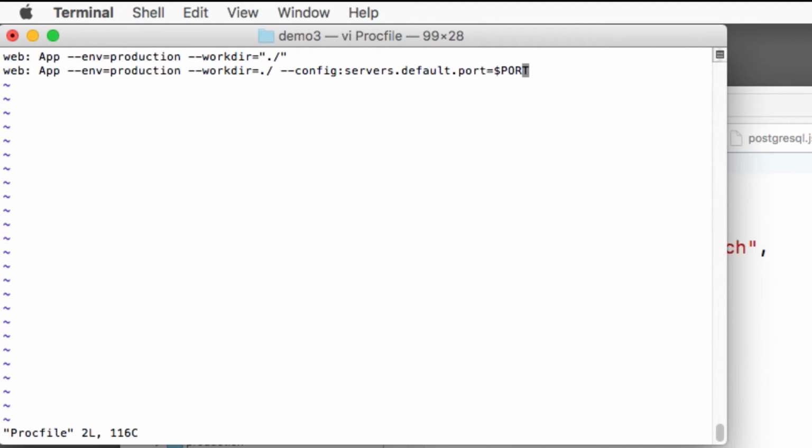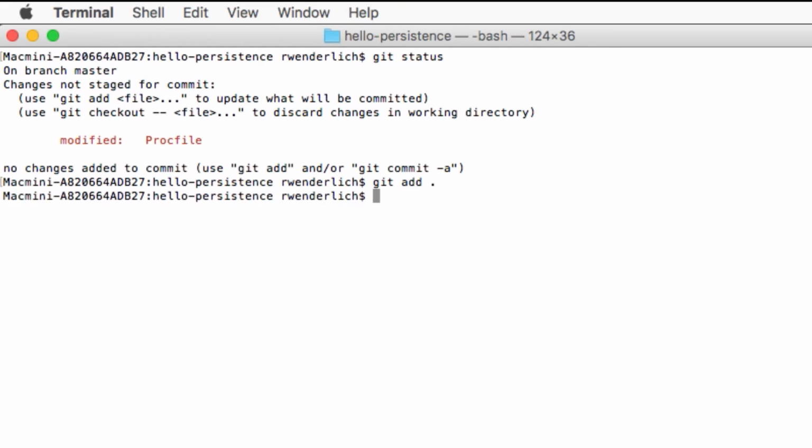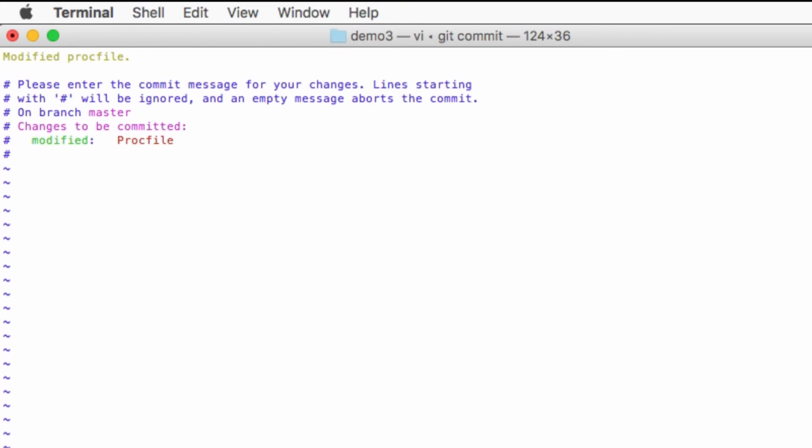To do this, I'll edit the Procfile, which you can think of as the file that manages the command line to be run on Heroku. At the end here, I'll add a --config option to set the postgresql.url configuration option to the DATABASE_URL environment variable. And don't forget, like I just did, to commit your change back to the repo.